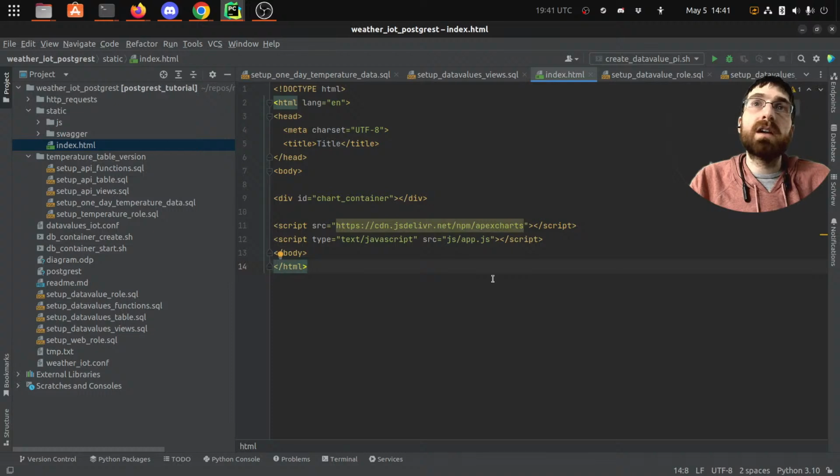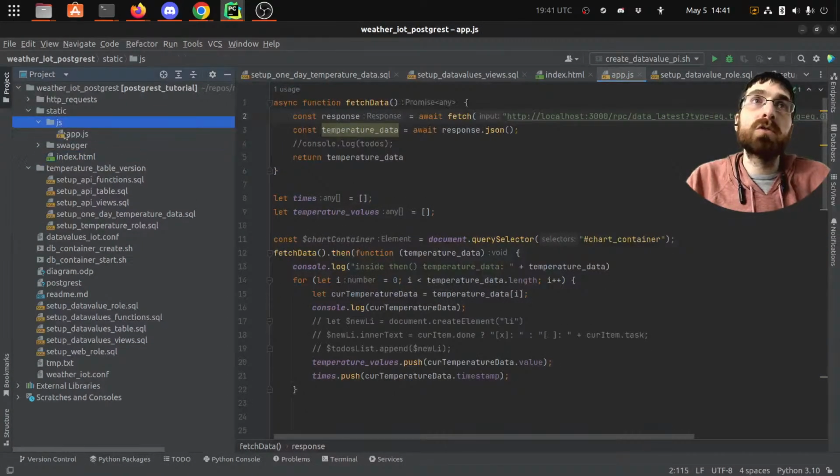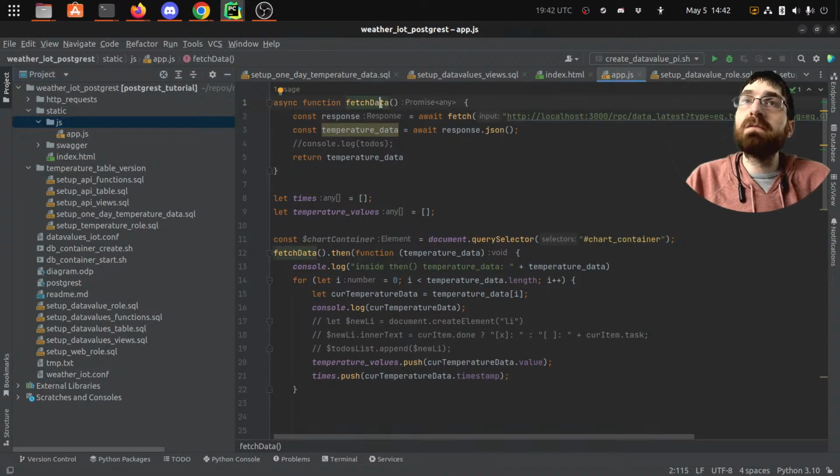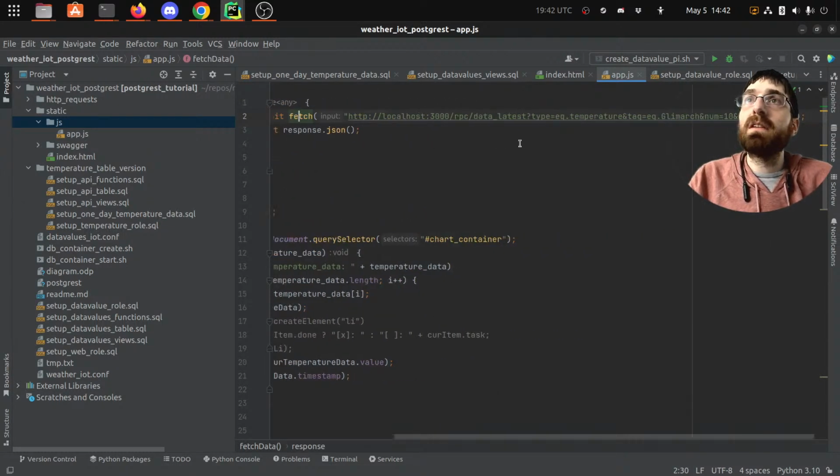I've actually got here. So we've got an index. Index has got CDN for Apex charts, and then it's got local app.js, which is right here, which has got this. So it has an async function, fetch data. That's going to call fetch.